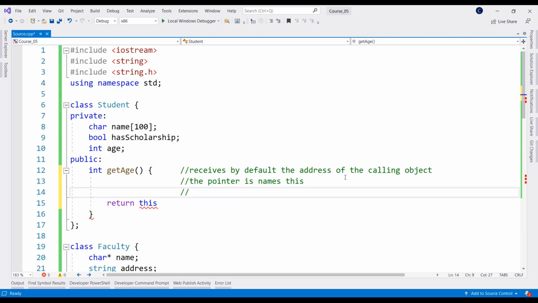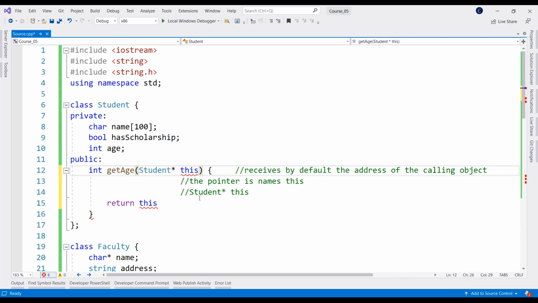No one? So how do you define a pointer to something? It should be student star this. Exactly. This is this. Yeah, it's perfect. So by default, all the methods that you define here, they get this. You don't need to write it because you get that for free. And if you write it, you'll redefine this, which is not allowed.